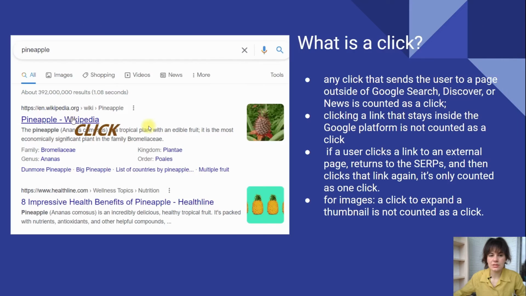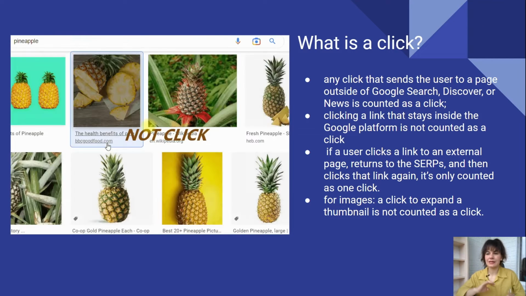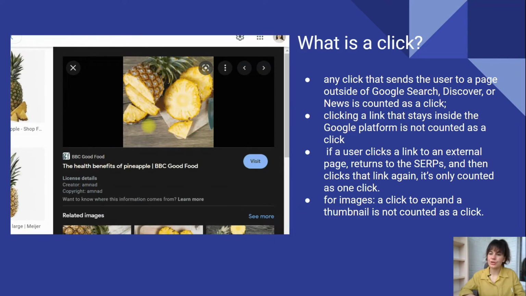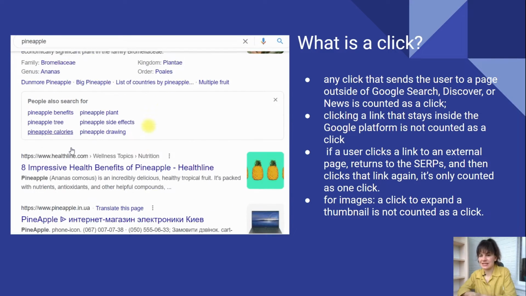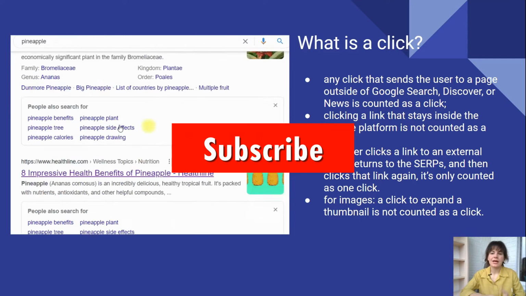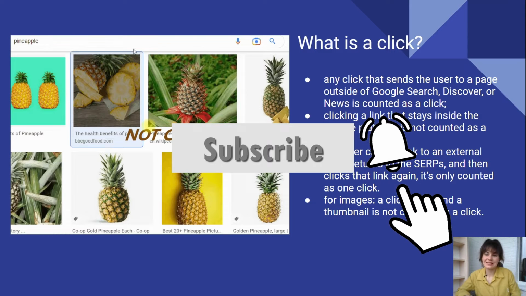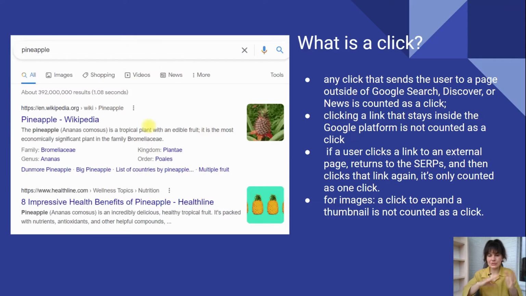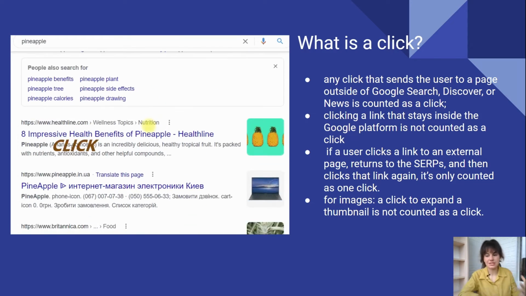The same is with clicks. A lot of misconceptions appear. A click sends the user to a page outside of Google Search, Discover, or News, and it's counted as a click. Clicking a link that stays inside the Google platform is not counted as a click, it's just query refinement. If a user clicks a link to an external page, returns to the SERP, and then clicks that link again, it's counted only once. For images, as you see on a GIF, a click to expand a thumbnail is not counted as a click.